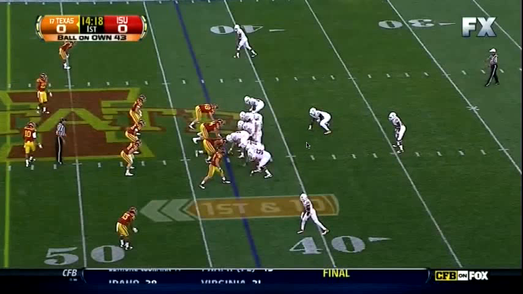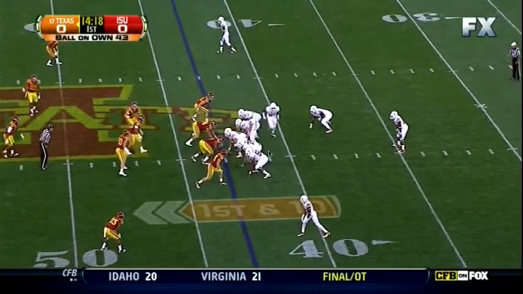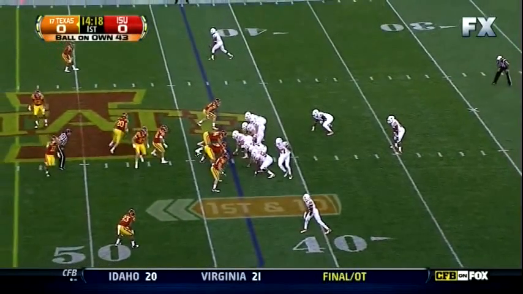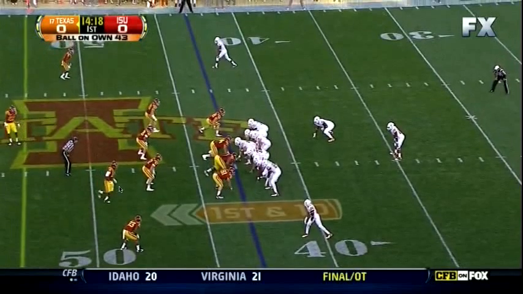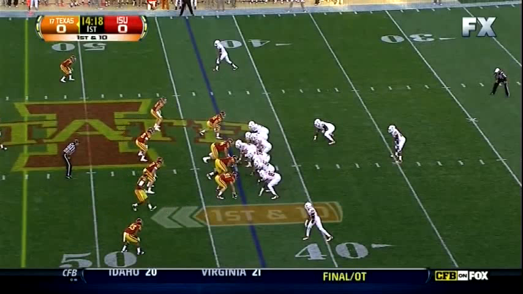So first play of the game, we used motion to develop an advantage on this play. Let's kind of check out how that developed. We used the tight end shift here, and you'll notice that Iowa State uses their safeties to account for the change in alignment. So they bring this safety down. They're now showing us an 8-man front.